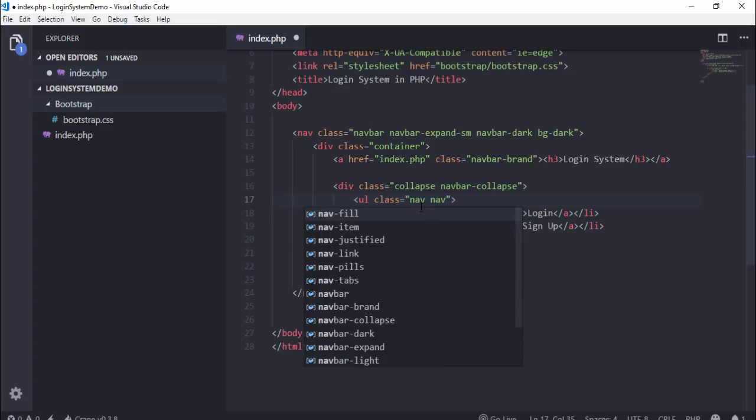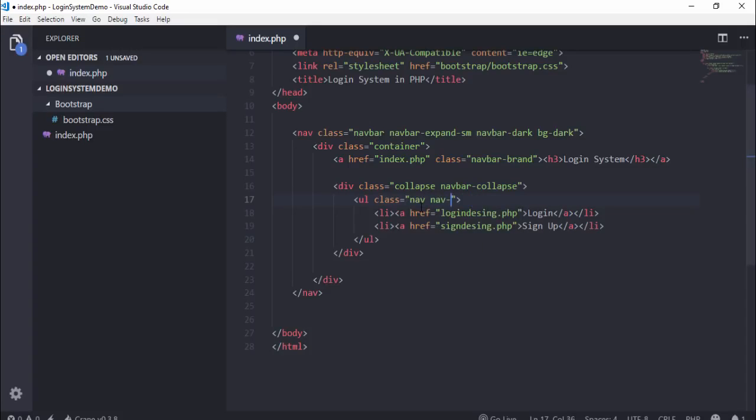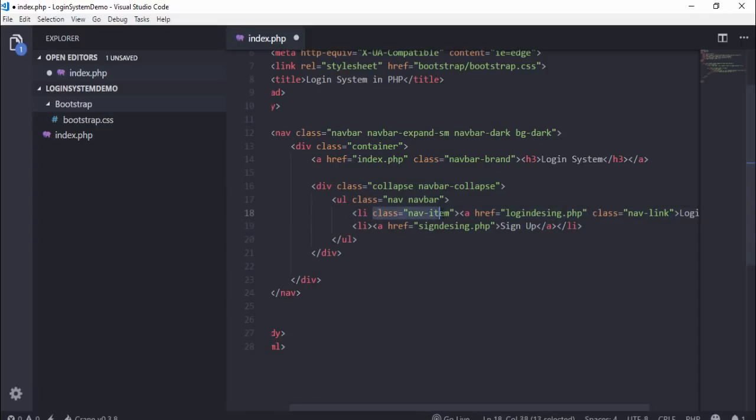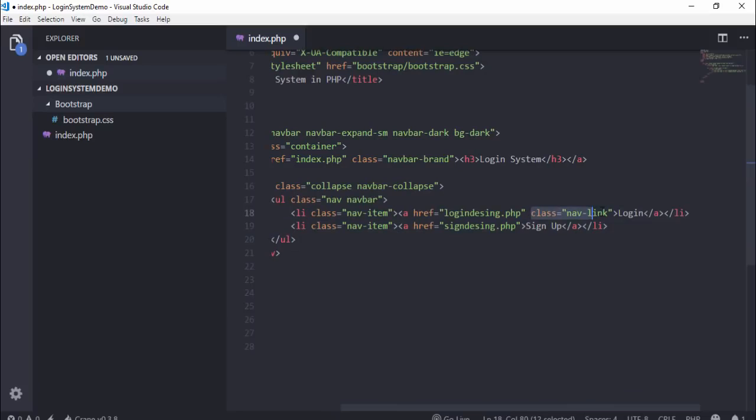Okay, we will use Bootstrap classes like nav, navbar, and then class nav-item, and we will use class nav-link. Okay, copy that, paste here, and copy the link class and paste here. That's it. Save it, open the browser for the page.